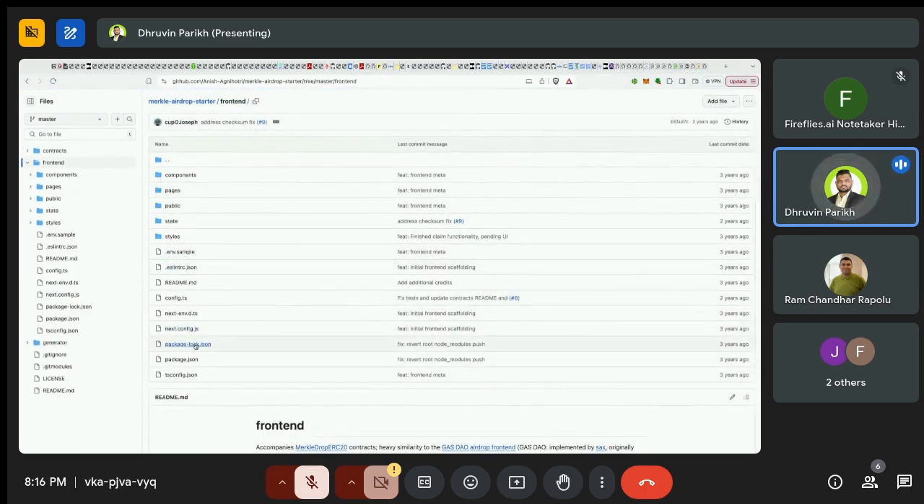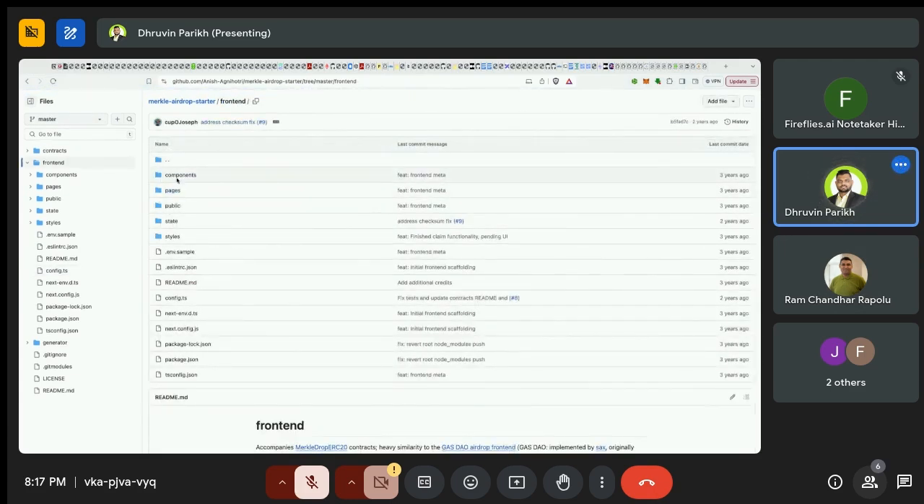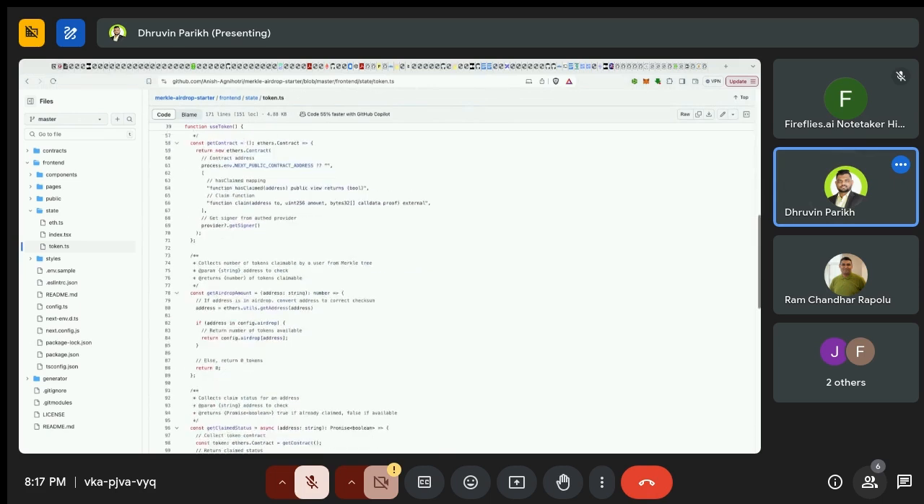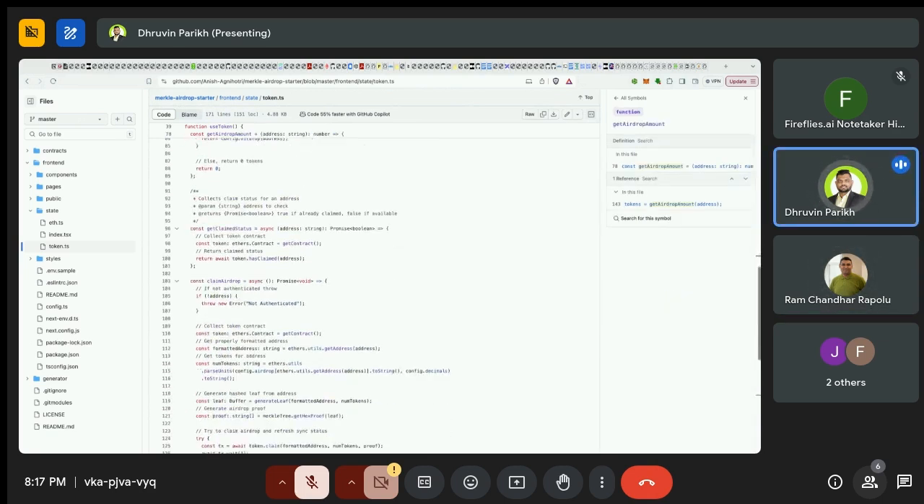So there will be a config here. We can see this is a sample, details. So if this is my address, then what will happen here, token? It will just look for my address in the addresses, and this way we'll be able to get the airdrop amount.